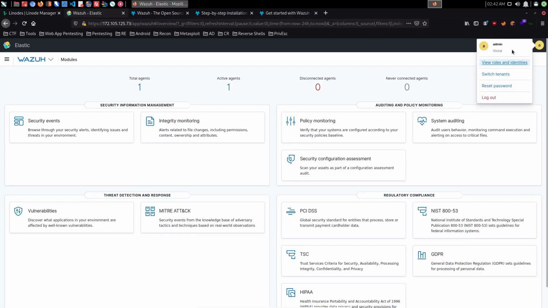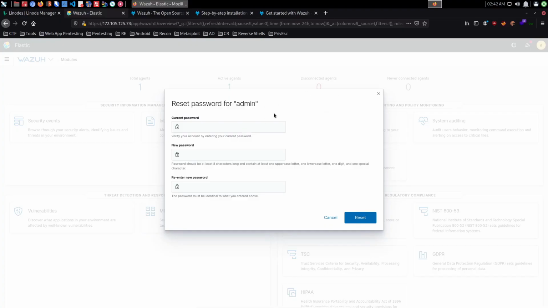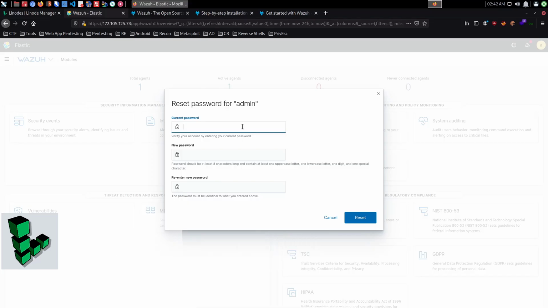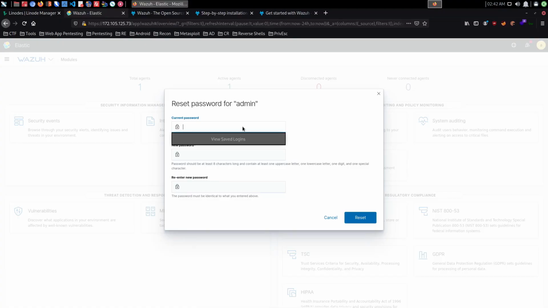So by default, you're the admin user, so you can go ahead and reset your password because that is recommended. You never want an attacker to essentially gain access to Wazuh because then they pretty much can do whatever they want, or get an idea as to what agents you have or what systems are part of the organization. So the current password is admin, and I can set up a new password here. Let me just type that in correctly. So there we go. And I can then hit reset.